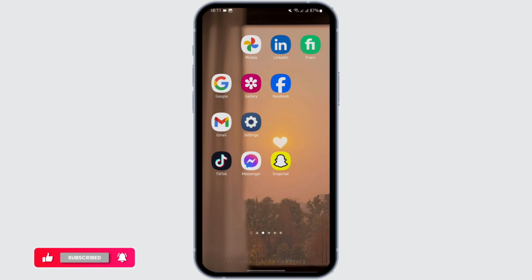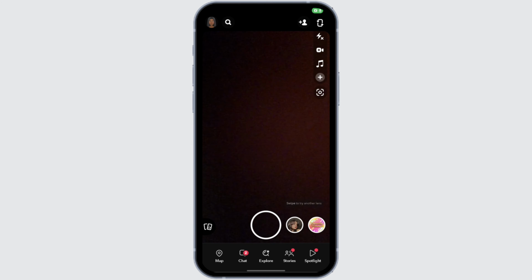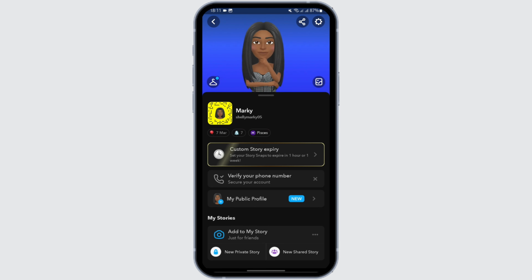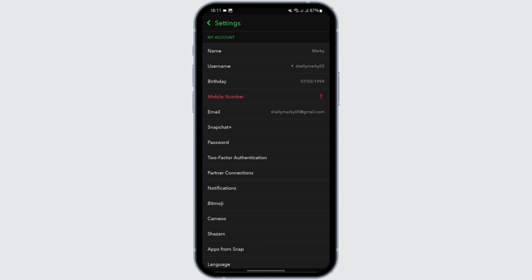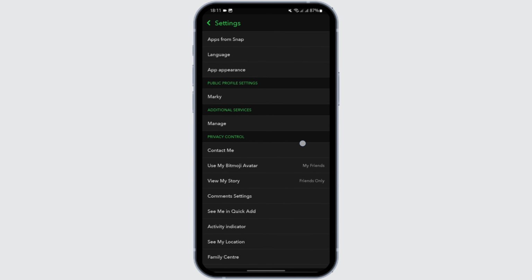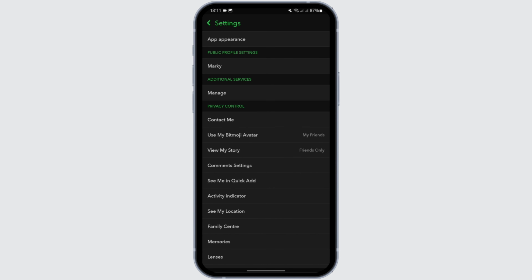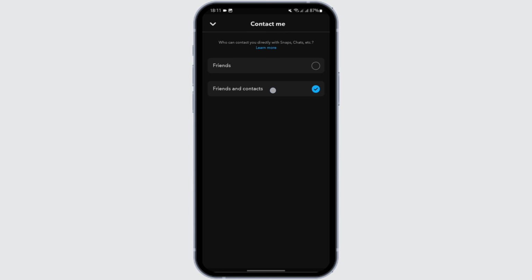Head over to your Snapchat app. Here, make sure that you are logged into your Snapchat account. Then tap onto your Bitmoji icon on your top left. Tap on the Settings icon on your top right again. And here, scroll below. Under Privacy Control, you will see an option that says Contact Me. Tap open it and make sure that you have toggled on Friends and Contacts.